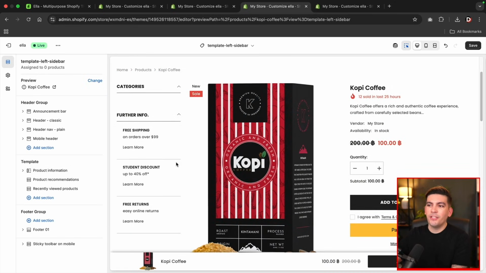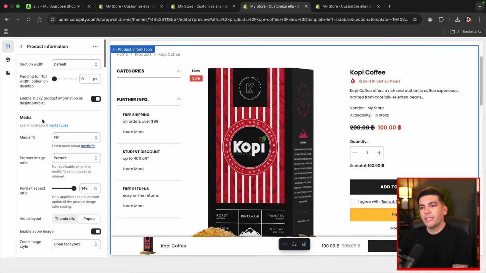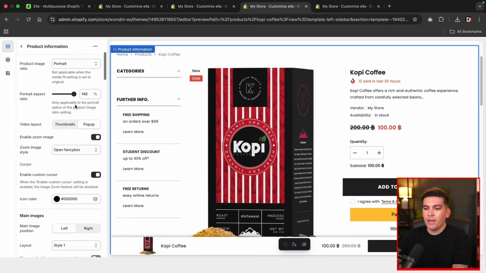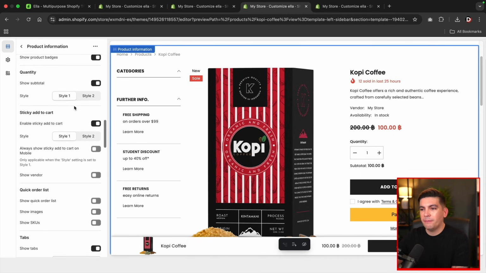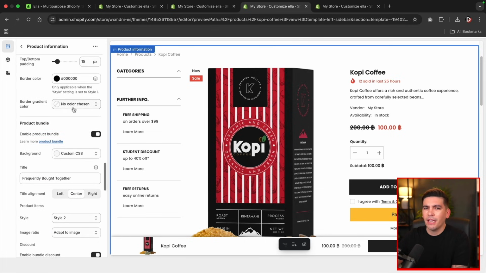Now for every section that you add, if you actually click on this, you actually have options for each specific section. So you can further customize every section of your Shopify store. Now I'm not gonna go through all these options, obviously, because they have a lot, but this is why themes are unique because they just give you so many different styling options.